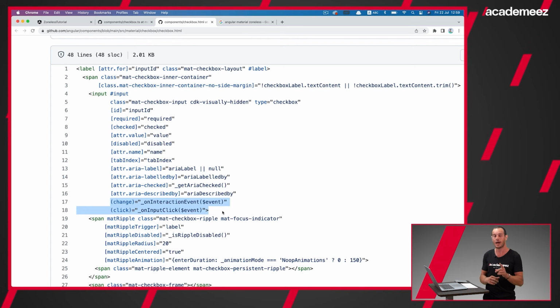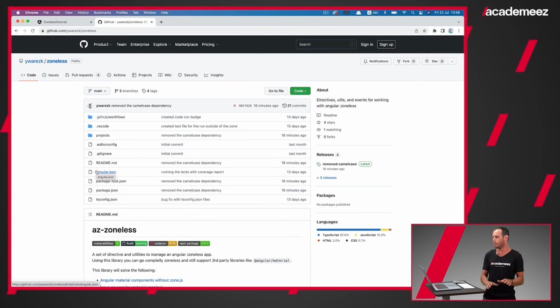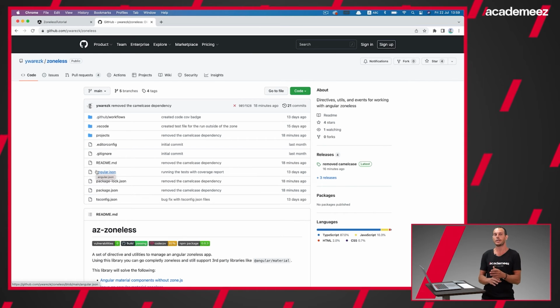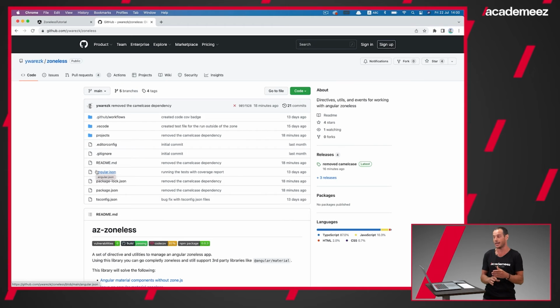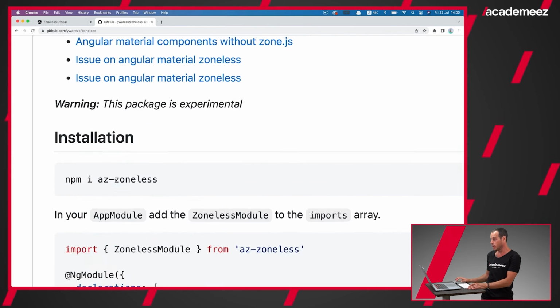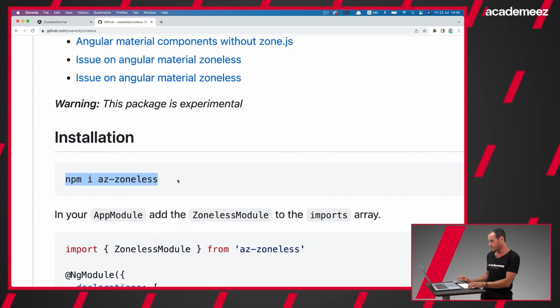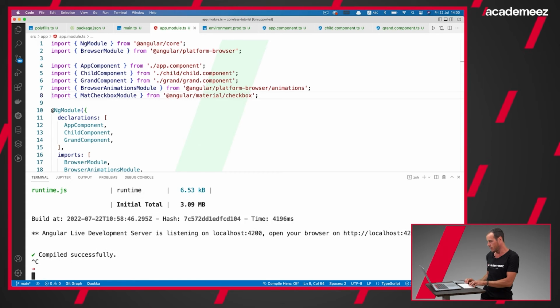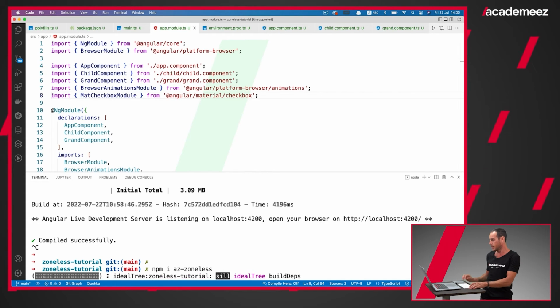Wait, there is a solution, a really simple solution for you, which we're going to show you next. Solving our problem is really simple, and it's not only going to solve the Angular material problem, but it will also give us support for any third-party library that Angular has. So it solves our problem perfectly. This is a library we wrote at academeez called academeez zoneless, AZ zoneless. To install this package, we'll do npm install AZ zoneless.